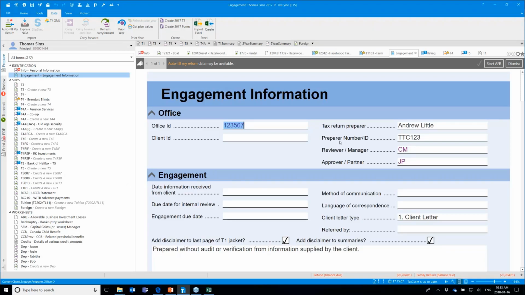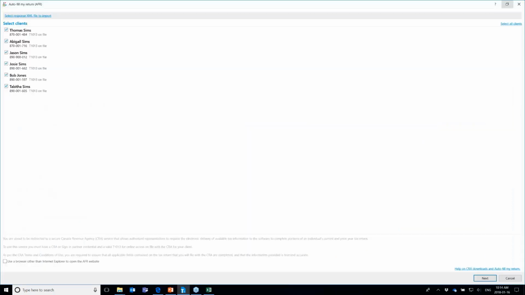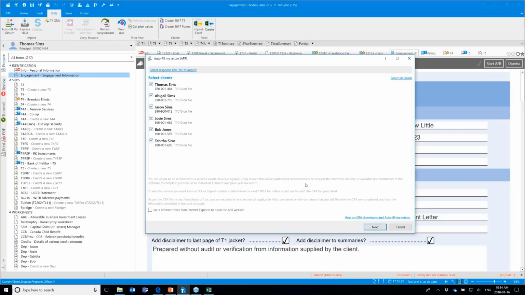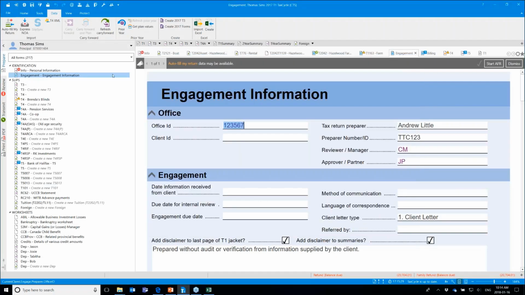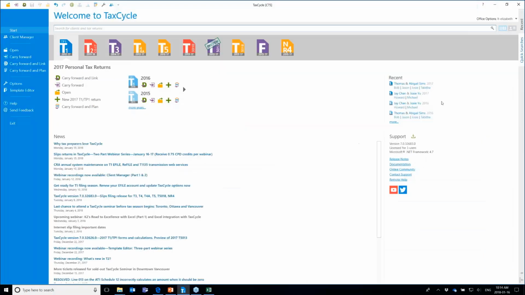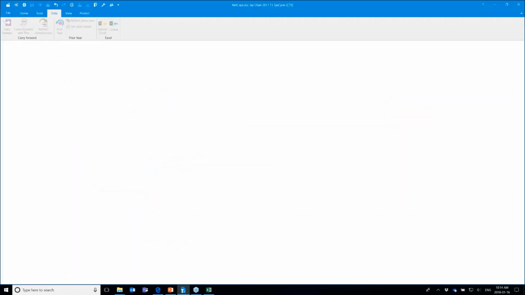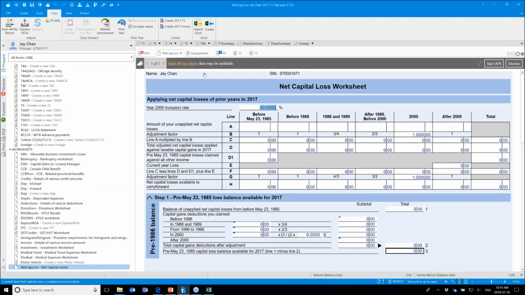So this is TaxCycle, and in here I've got a return that was carried forward and I have some slips to complete. And then it pops up and reminds me that I can actually download information from the CRA. And when I click the link in my message here, we start having the opportunity to go out, and I am just going to choose a different file. Apologies there. There's one file that I have set up, and this is all client specific. There we go.